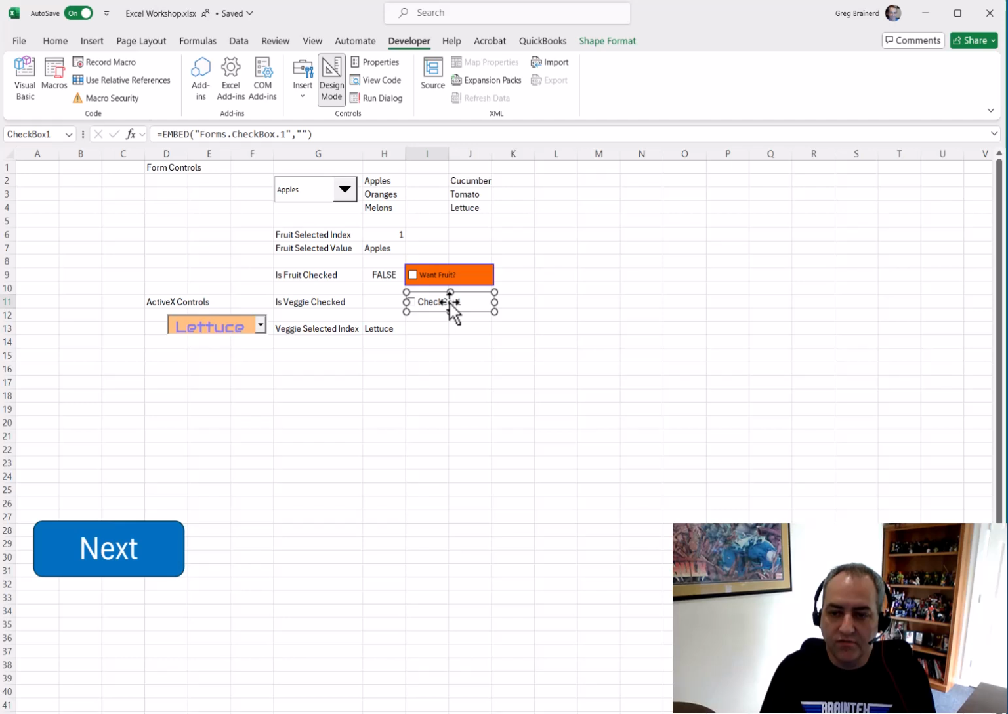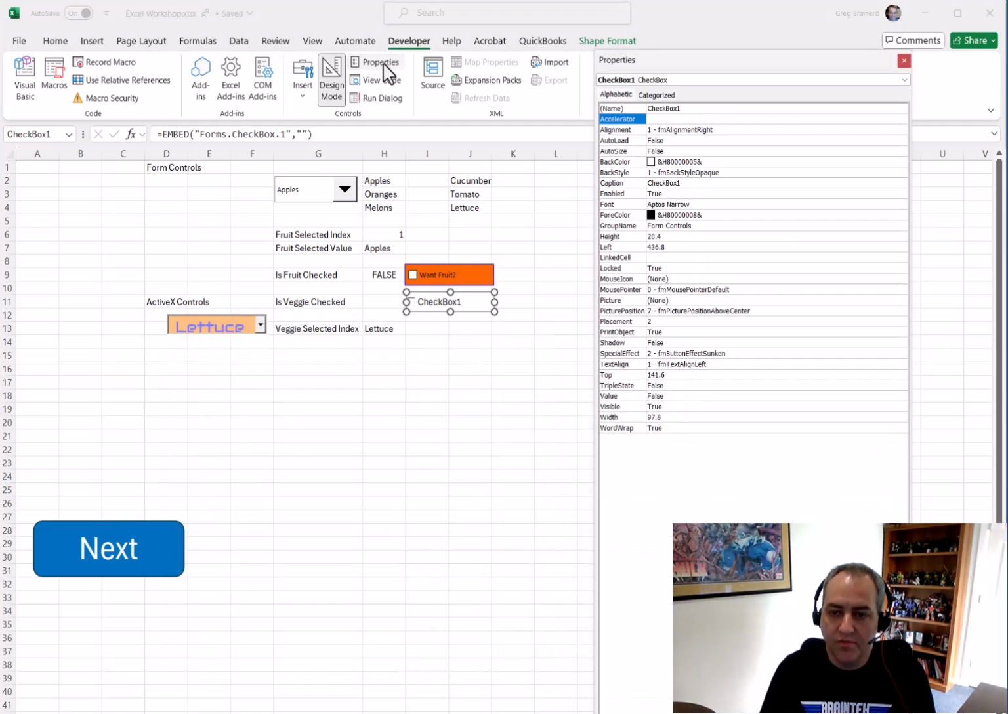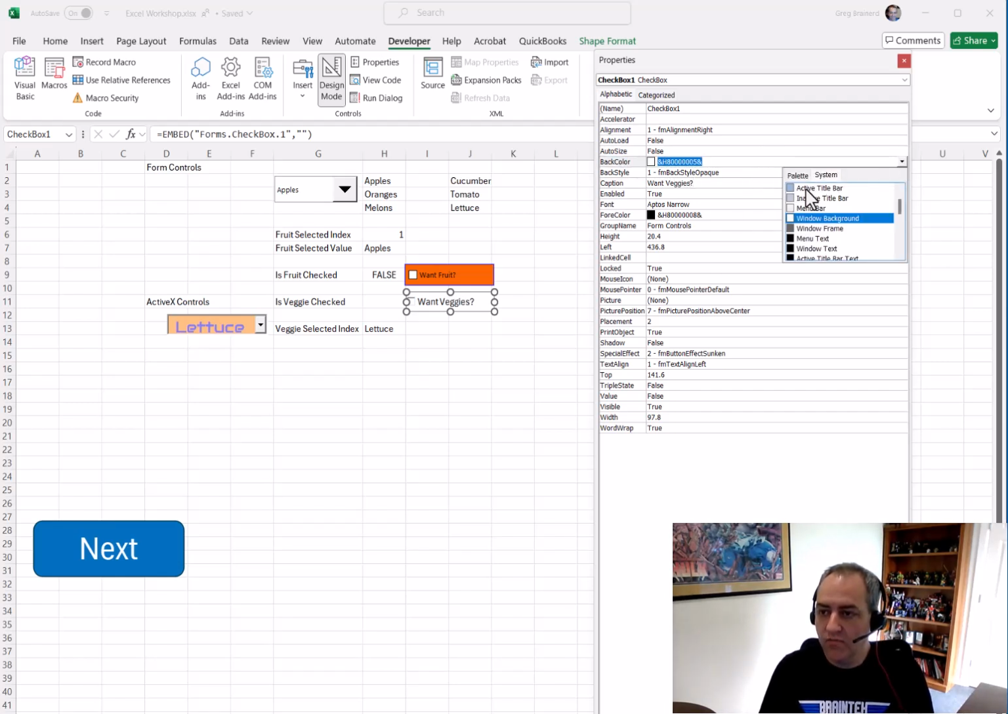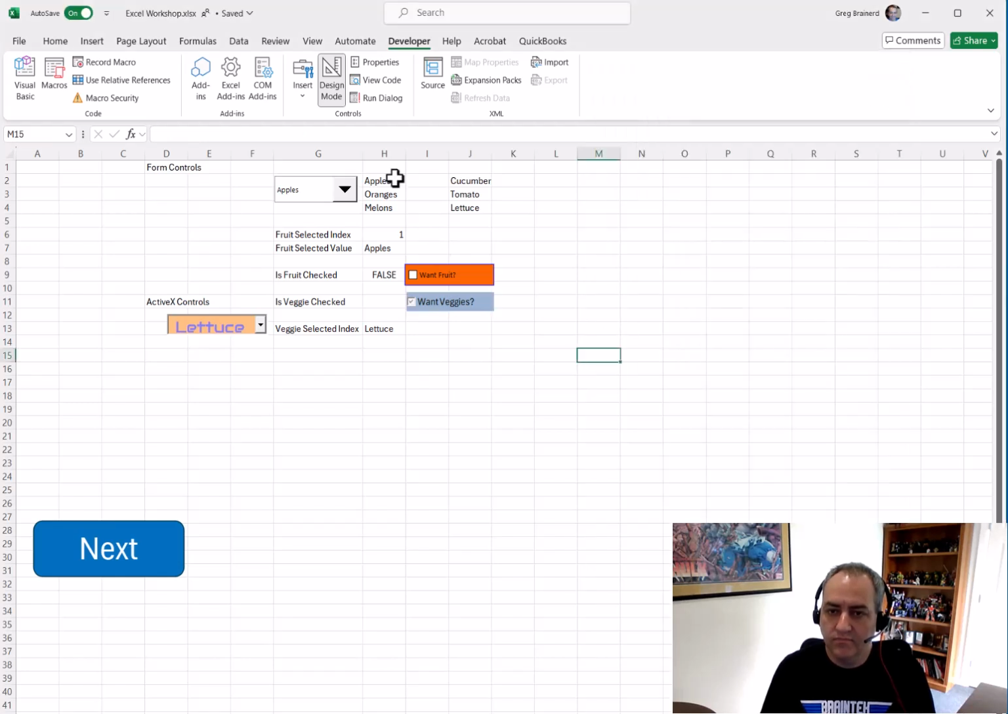And it's a little bit different. Let's go back and look at form control. Similar to the other one, we're going to do all of our stuff in properties. So we can change the caption here, so I want veggies. We can of course change the colors like we had in the other one. We can change the font if you want, and again the linked cell. So this one we're going to do H11. All right, and let's get out of there. We've got to turn off design mode, and then we'll see true or false.